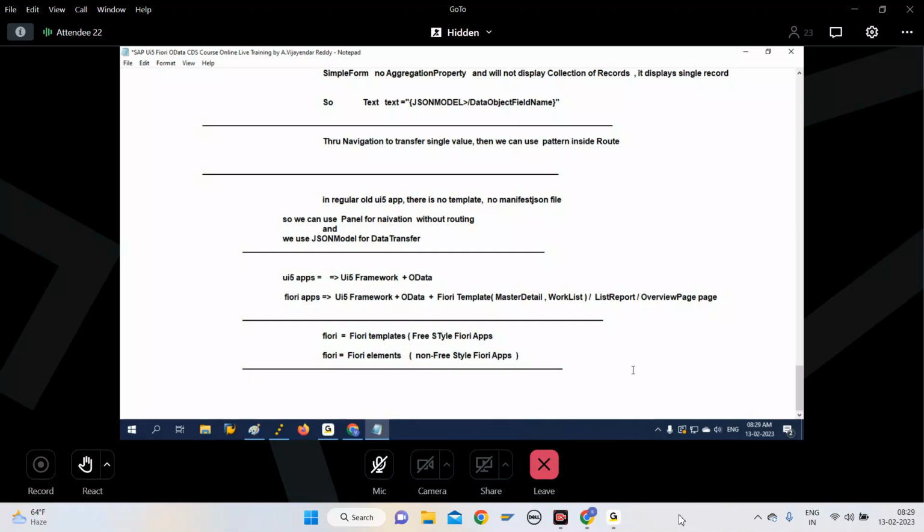Okay, so whenever we develop a freestyle application based on the Fiori template, on top of it, if we create more views, then we need not worry about the pattern thing. Yes. Is that true? Pattern is not mandatory. Pattern is just one concept. The pattern is a replacement for your JSON model in case of a single value.